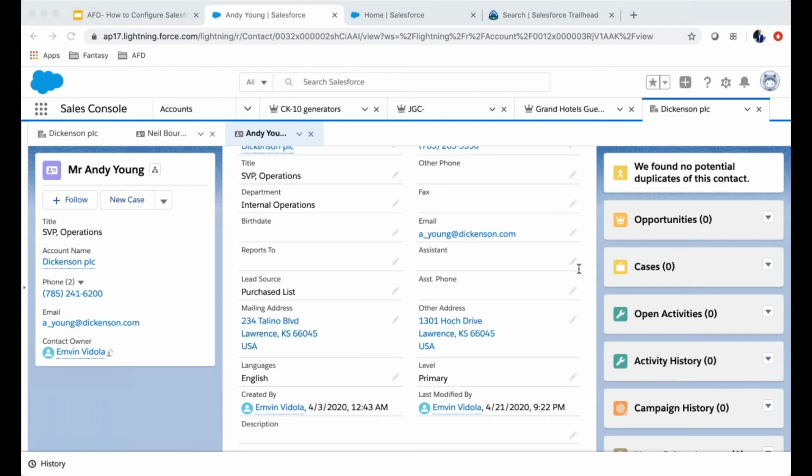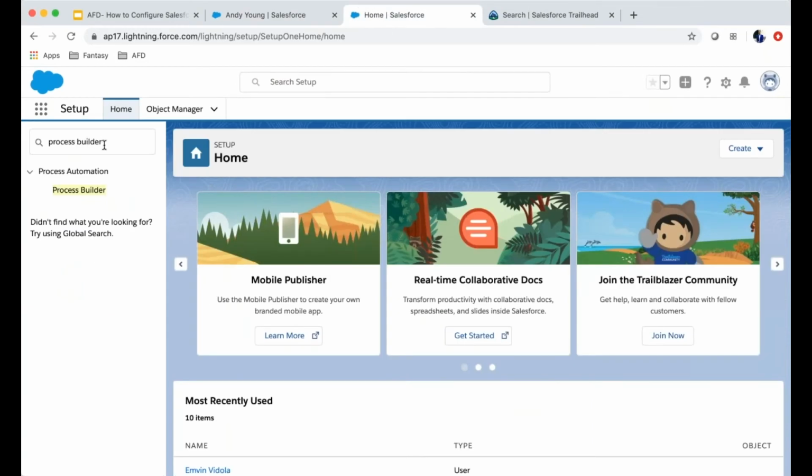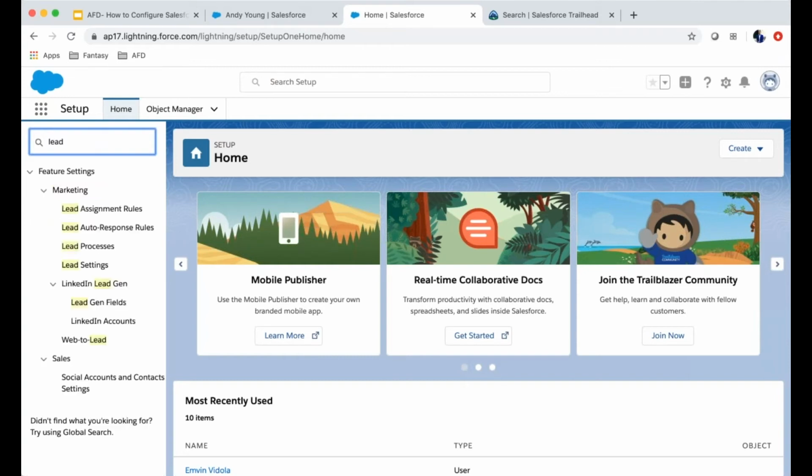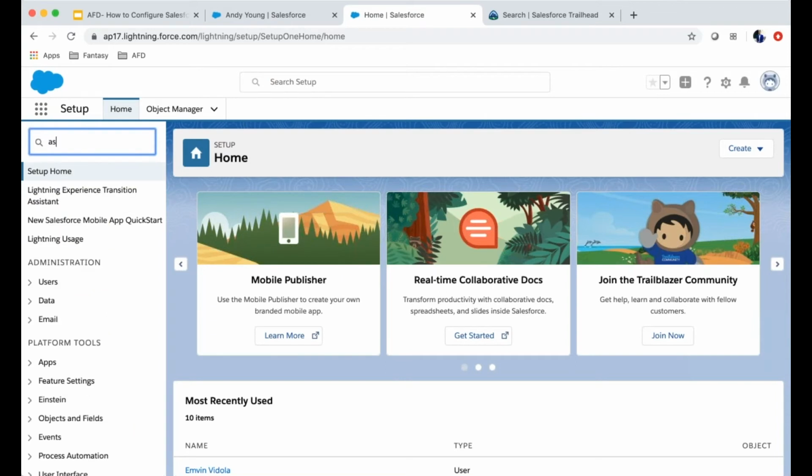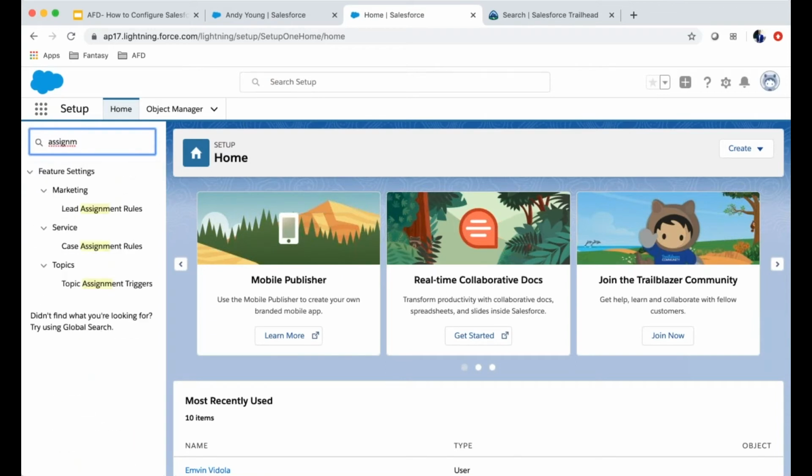Right? Great. Next, let's talk about assignment rules, which is very helpful when we are using the Sales Cloud. So what are assignment rules? It is used mainly for leads or cases. So we have different assignment rules, usually used for leads and cases.